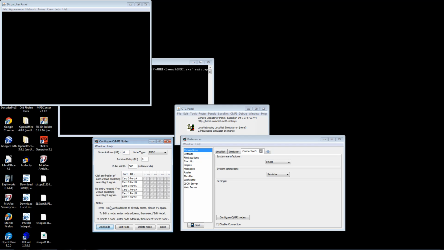When you do this, mine says error because I've already got it added, but yours should say node added, node equals 0. And you're going to do that again. You're going to go up to the top here, backspace, click 1, go down to Add Node, click Add Node. It'll do that same thing. You're going to need to do that for 0, 1, 2, 3, 4, 5, and 6. Once you're done with that, click on Done.